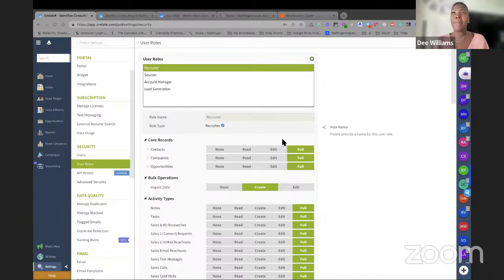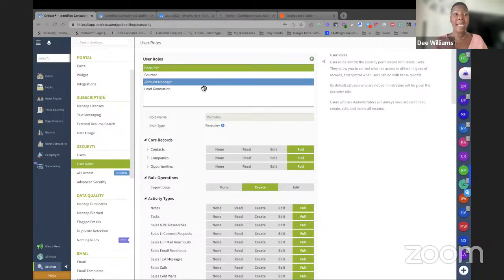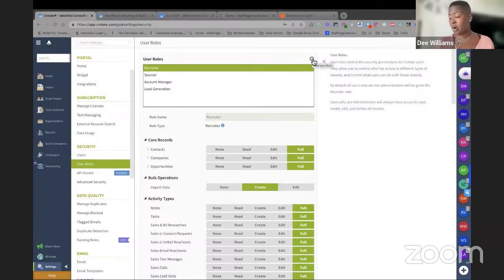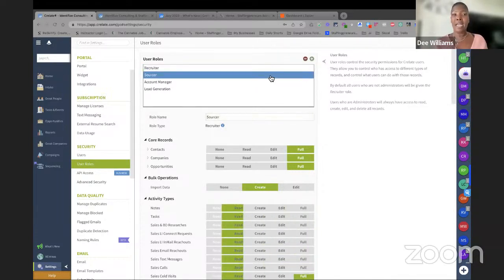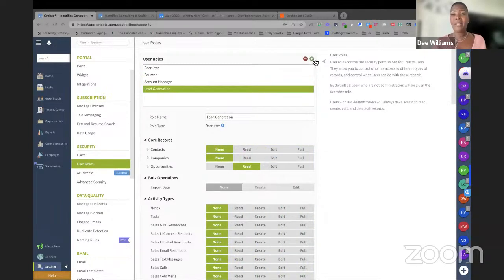Do you understand? Everybody shouldn't see everything. So this is here where you come in and you create your user roles. Don't make everybody a recruiter. All right, so you would come in and define. What I typically do is say, okay, who are all the people? What type of roles am I using in my company? Well, I know I'm going to hire a recruiter. I know I'm hiring a sourcer. I know I'm going to have an account manager. Maybe I have a lead generation.